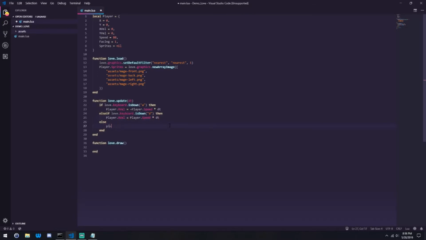And here we'll set the player's x velocity to 0, so that when no key is being pressed, the player does not move on the x-axis. Of course, depending on what key the player has pressed, we want to change what direction the sprite is facing. Now we'll do the W and S keys.